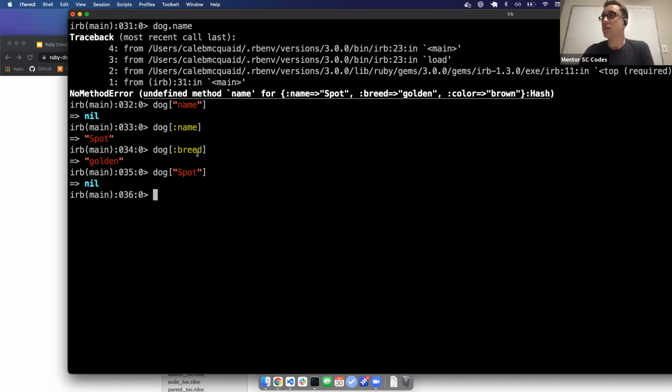Fascinating. So I believe that there is a way for you to find the key by using the same notation with the brackets. But I am not remembering it at this point in time. Let's hop back to our slides.